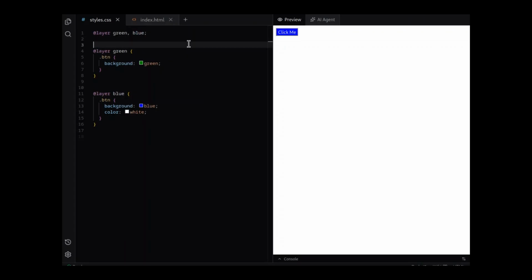Now this is a very simplified example. If you are working with Tailwind CSS, or with frameworks on bigger projects, you will understand the importance of this thing, because some libraries come with really optimized, high specificity classes. So you can actually define your own layers and give priority to your own styles. So this is how you can work with CSS layers.